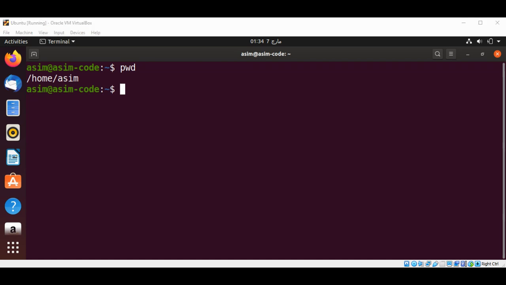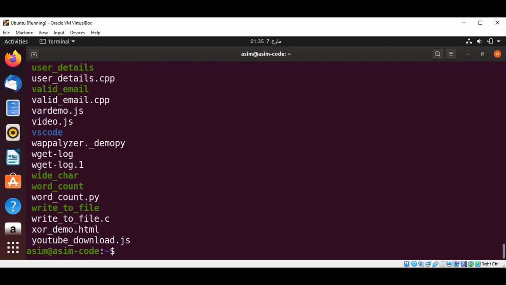And now we are going to list the content of our directory. To list the files and directories in the current working directory, we can use the ls command. So I'm going to type ls. So here is the content of my directory. We can use the ls command to list the content of any directory, not just the current working directory.